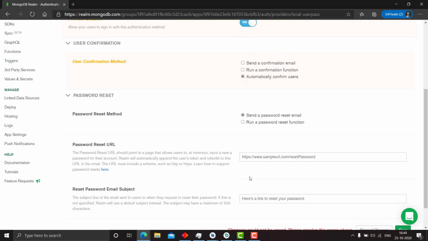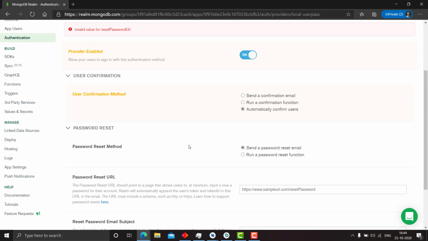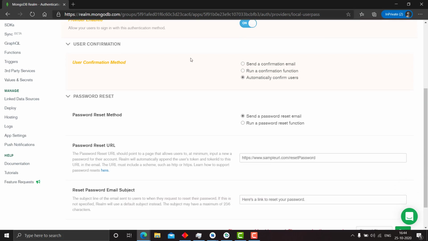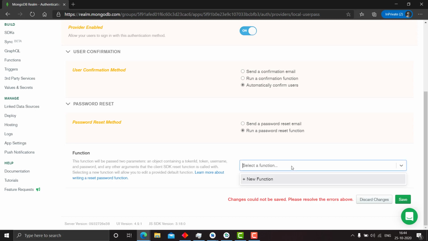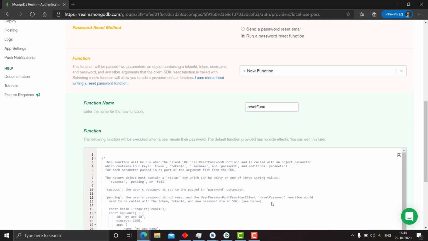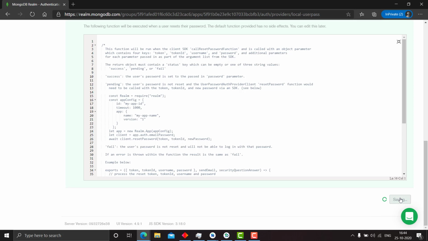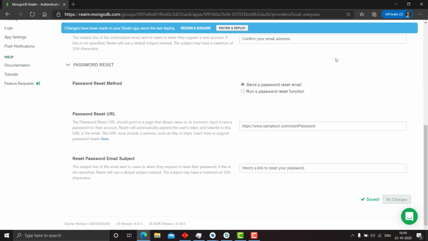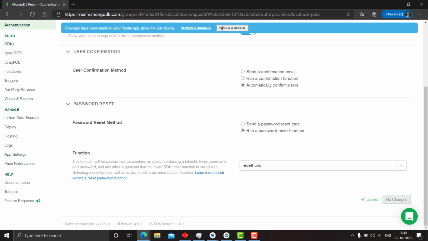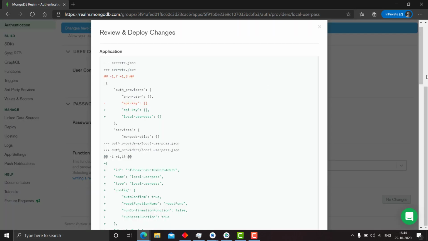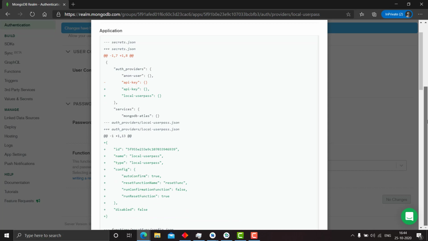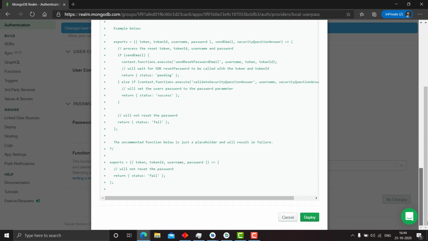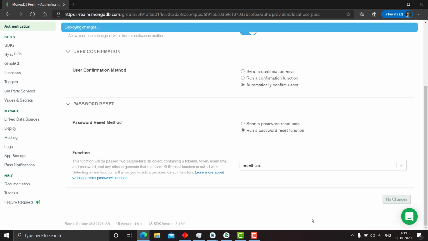Invalid value of reset password URL. Okay, so just type anything here, like run a password reset function, select function new, and just this. That's all. So currently we aren't checking any password reset. It's just random stuff. We are only giving the capability of login using this mechanism. So just deploy. So changes have been deployed.